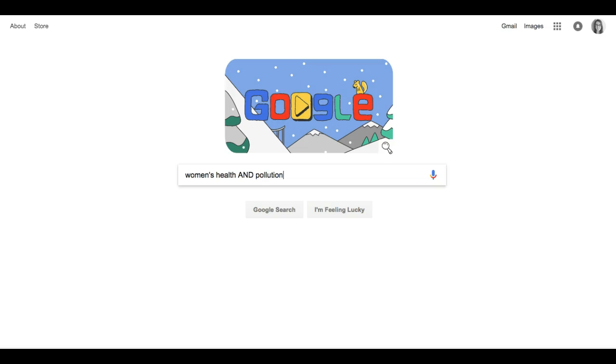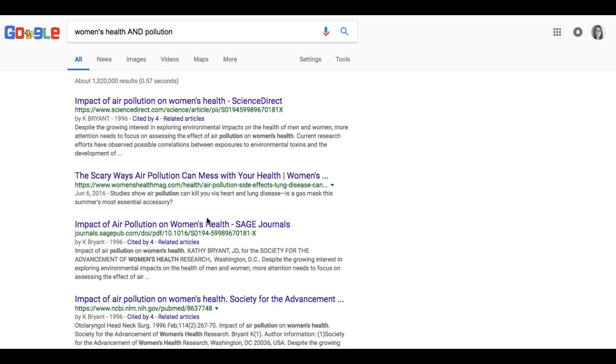Your final option is to just do a Google search. So you can type in your search terms, women's health and pollution, using that Boolean operator. And then when I get to this page, I'll want to filter my results by doing an advanced search. Remember that the .gov sites are the ones that are approved for essays and research projects.